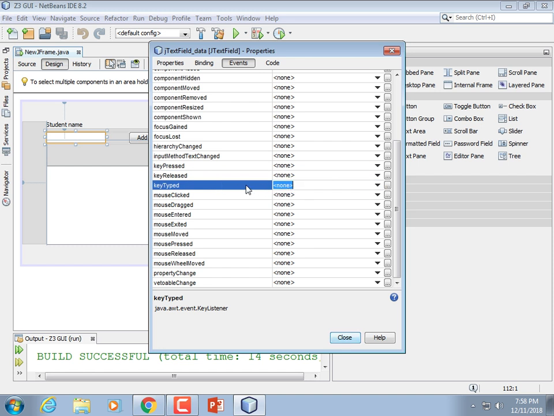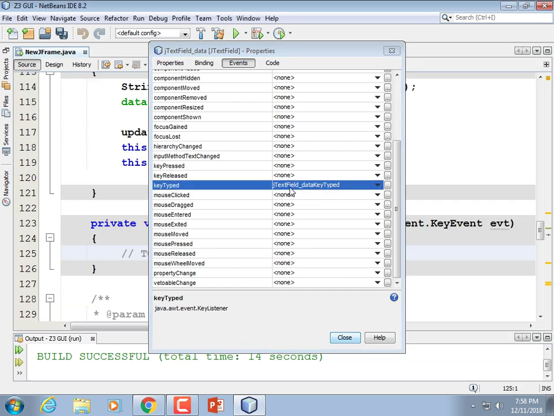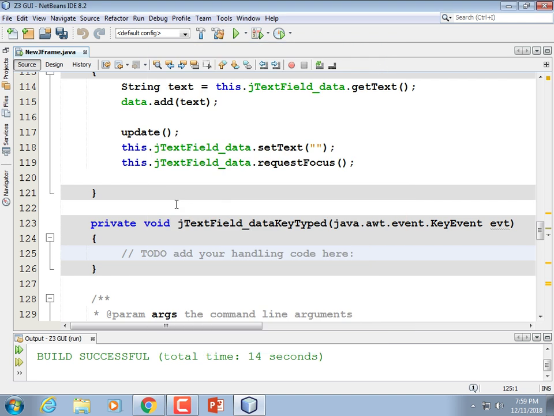So, JTextField data key typed. You saw what I did. I went to events. I went to key typed. I chose a default name for the method, and it created it for me. What I'm going to have to do is see which key they typed, right? Because we only want to click the add button if it's the right thing.